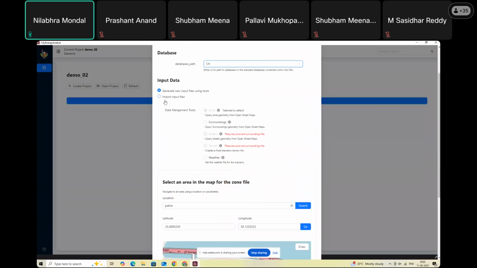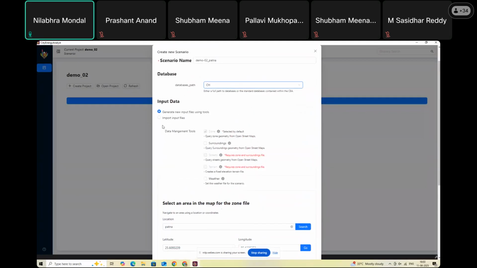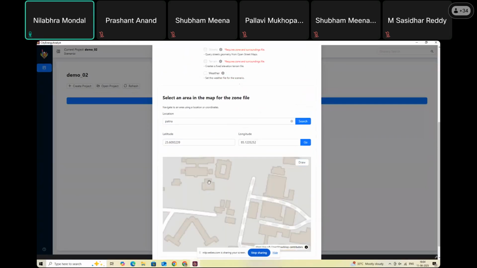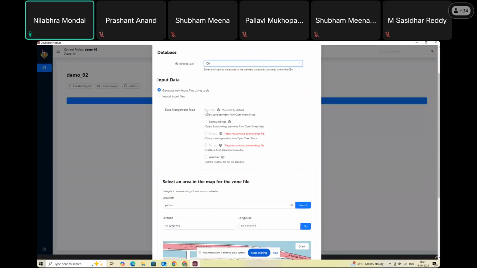Now, other than importing direct OpenStreetMap data, you can also import your own geometry files through these import input files. But as of now, as we are having certain geometric data, we are not exploring that option. But you also have that option. If you have your own geometry, you can also import that within this platform.